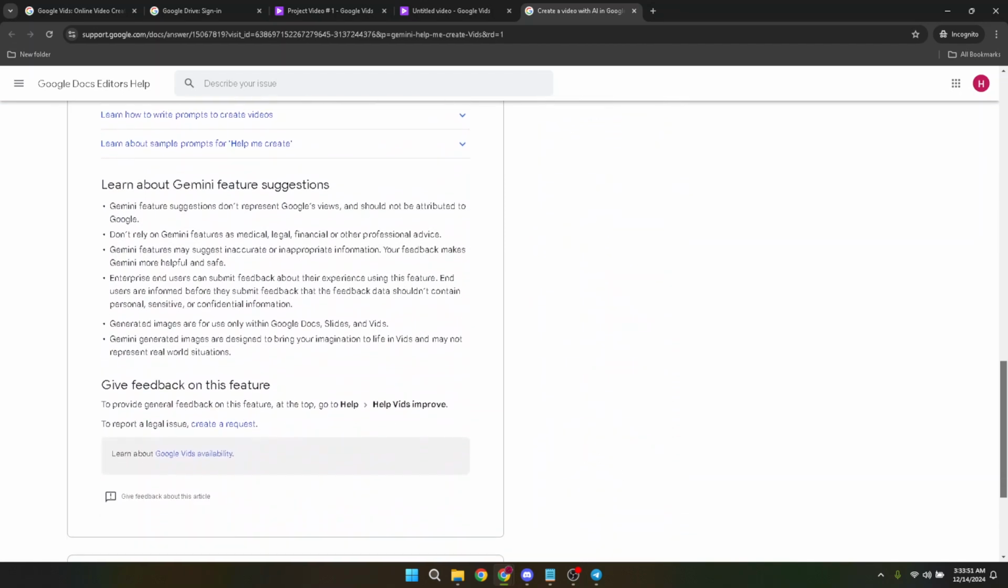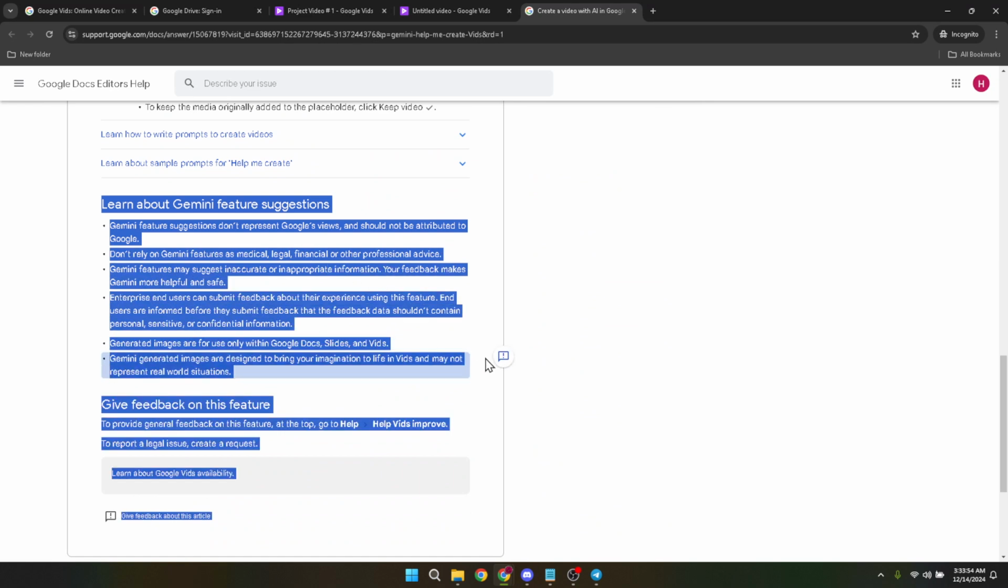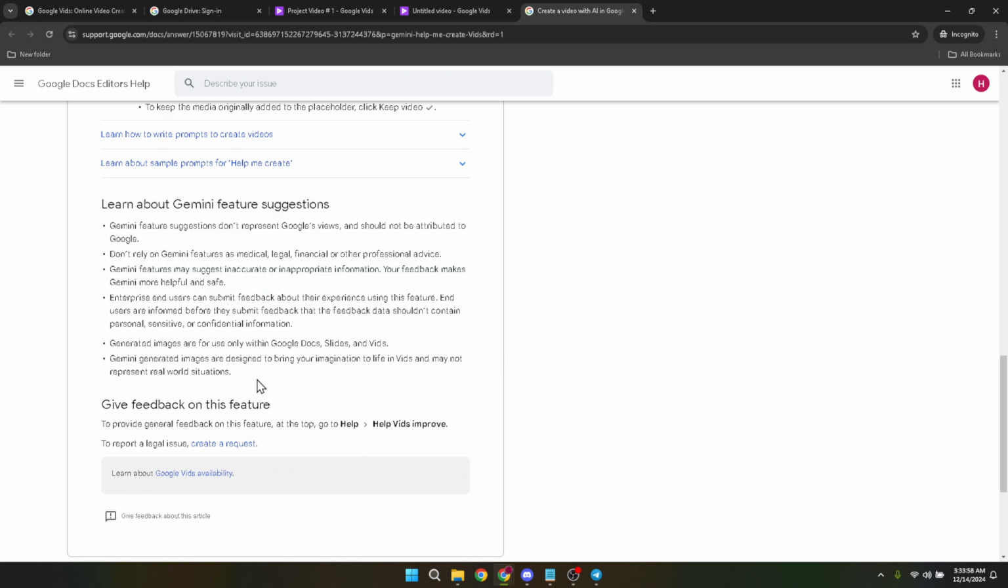Now delve deeper into the AI capabilities by scrolling down to the section labeled Learn About Gemini Feature Suggestions. This segment houses the crux of what makes Google Vids so unique: its AI-driven suggestions. The Gemini feature is an avant-garde tool within Google Vids, designed to analyze your content and provide smart, actionable recommendations that could include anything from editing tips to content enhancement suggestions. This feature is a testament to Google's commitment to utilizing AI for creative empowerment, and understanding it is key to maximizing your use of Google Vids.